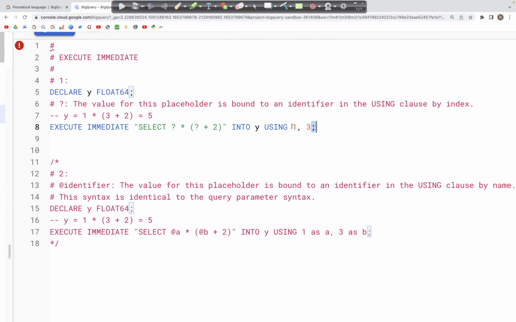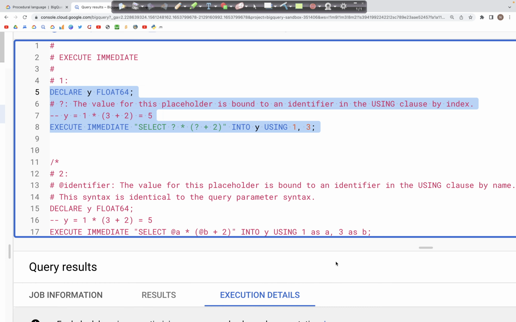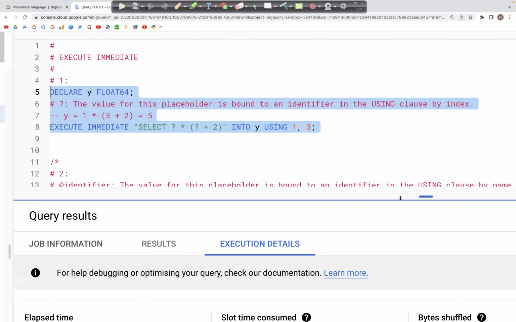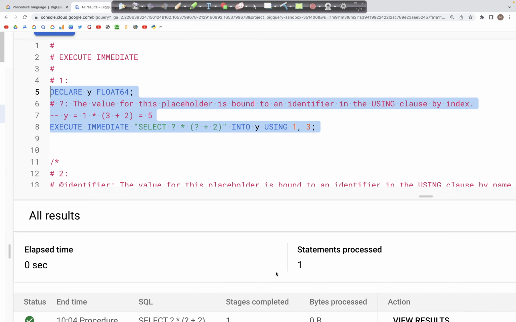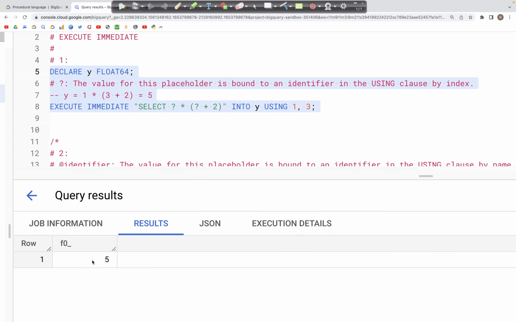So what will happen is this one would be assigned here. This one would be assigned inside of the parenthesis. So these three would be assigned inside of the parenthesis right here. And so when we run this query, what we'll get in the output is the answer 5 that we have looked at. So let's click on this and we should see the answer 5 right here. So that's how execute immediate works.